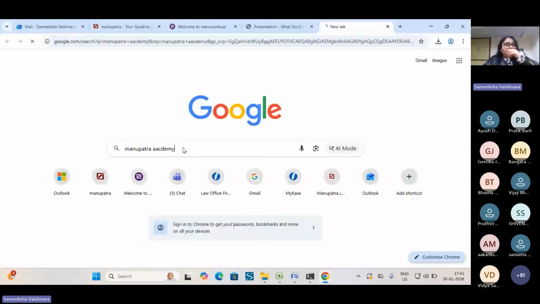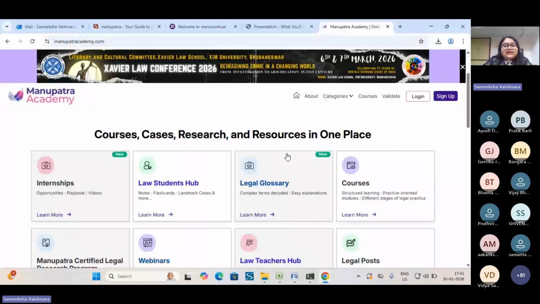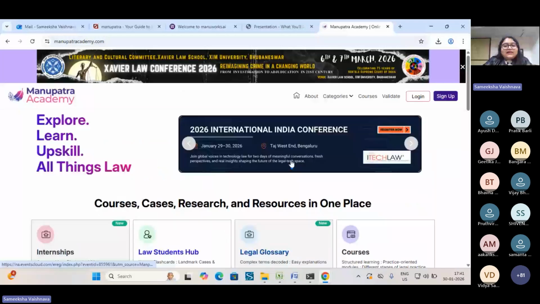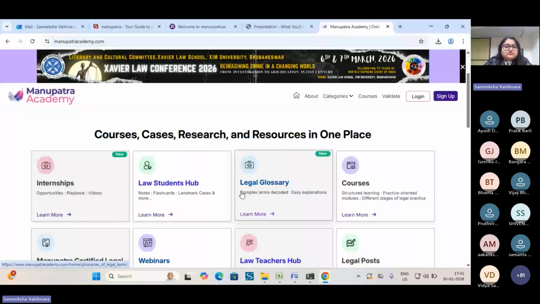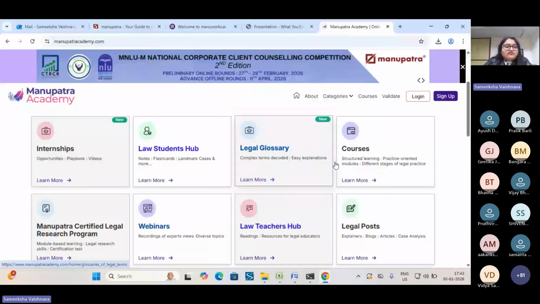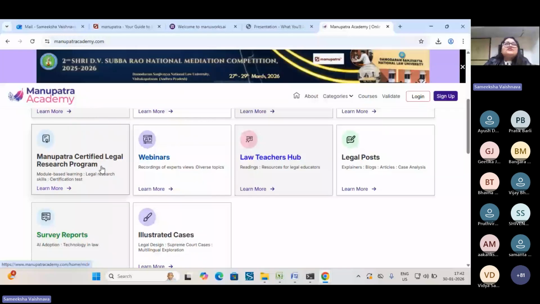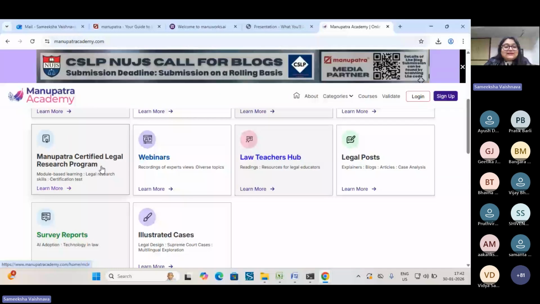So Manupatra Academy is our separate online legal learning platform wherein we have many things. We have internships, we have laws, students hub, we have legal glossaries, we have courses, we have the Manupatra certified legal research exam. So these students, they post on LinkedIn that they are now Manupatra certified legal researcher. So for that we have this.